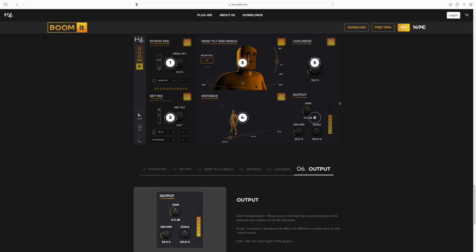You can change the overall output gain, scale how much you want those parameters to affect your sound, which may be just called wet-dry knob, I guess, and gain compensation to minimize the volume loss due to all your manipulations made before. So enough speaking, let's go and try it out in the actual ADR situation.